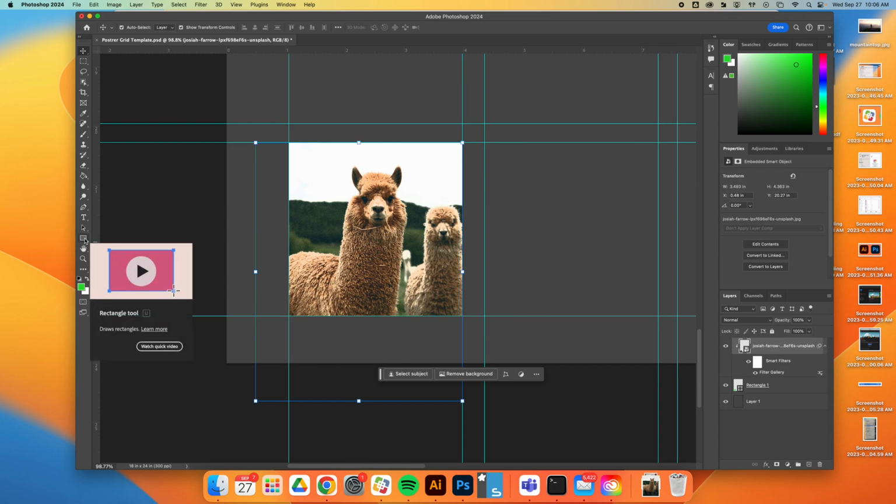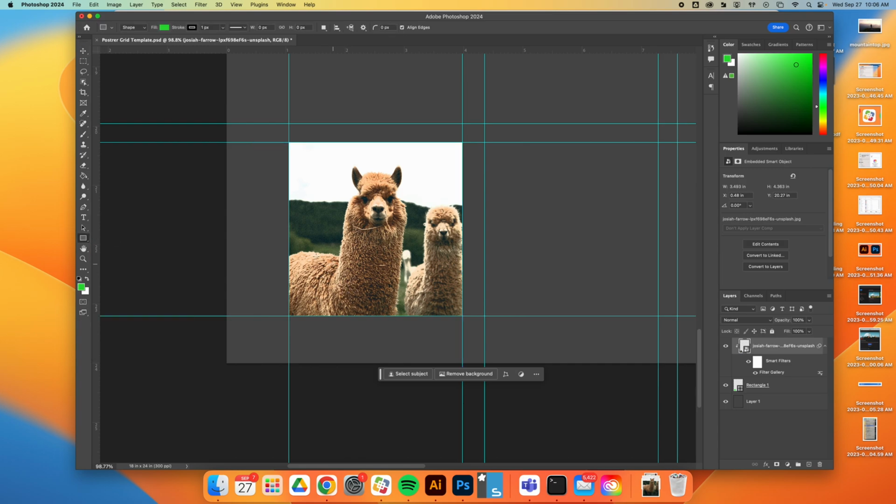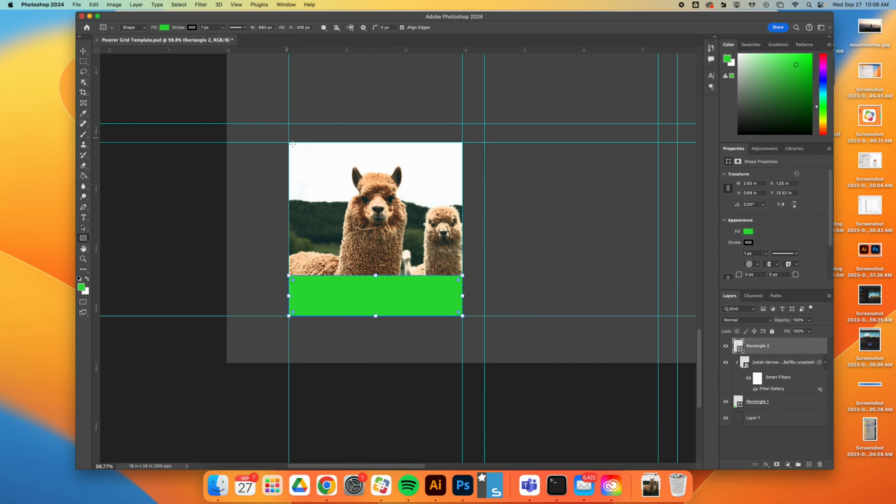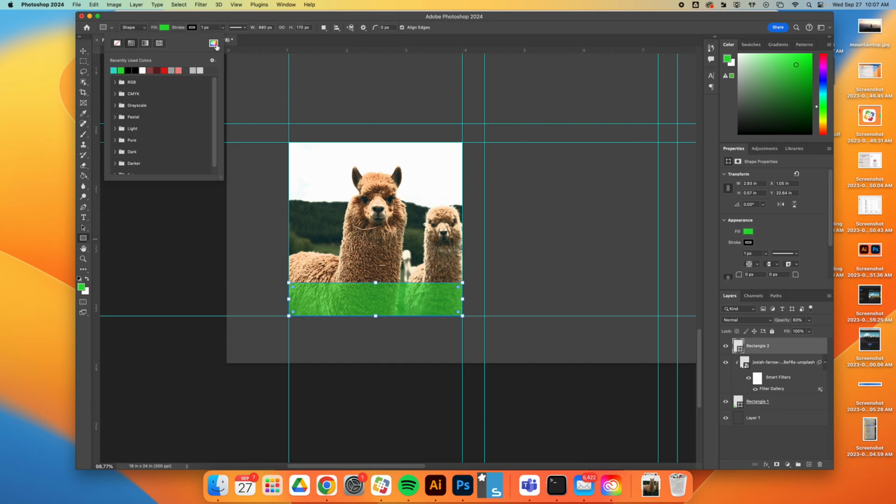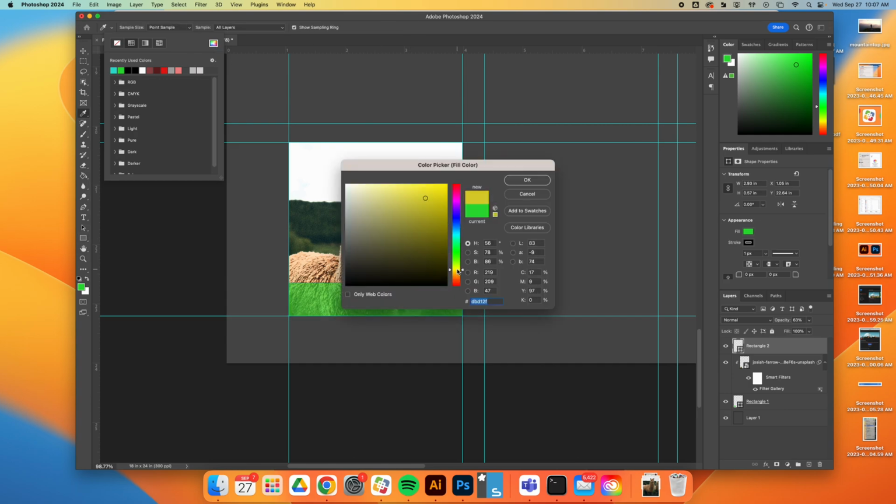So I'm going to go back to my rectangle tool, and I think the best bar to put in here would be kind of on the bottom of this cell, just so that it doesn't get in the way of their heads. If I want to change the opacity, I can go over to the Layers panel, drop the opacity down. If I want to change that color, I need to make sure that the rectangle tool is selected, and I can choose any fill color that I'd like.